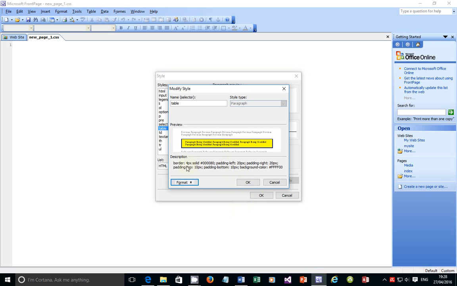You have border 4, and then solid, and this is the navy blue color. You remember they are supposed to be in hexadecimal, so 000080, that's navy blue. And then padding should be 20 left, padding right 20, padding top 10, padding bottom 10, and background color FFFF00, so that's yellow.